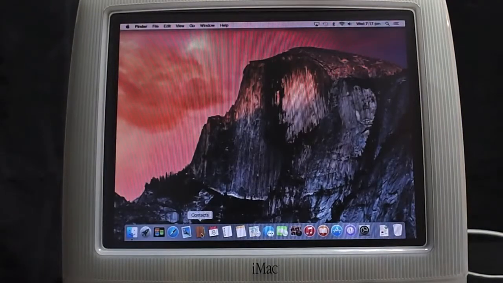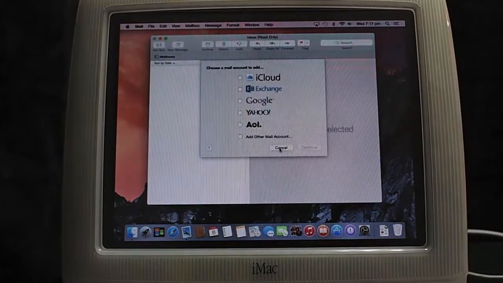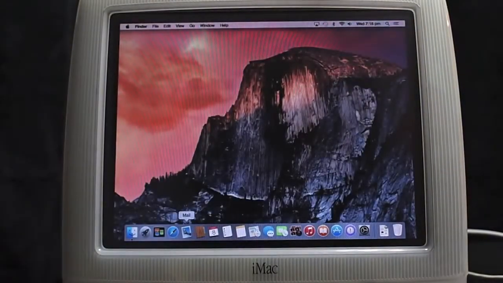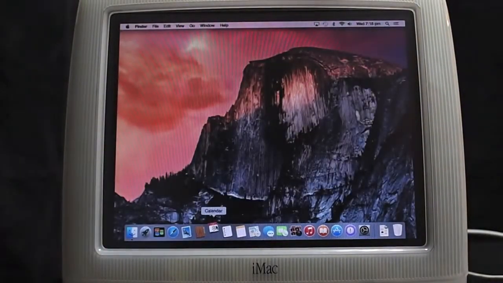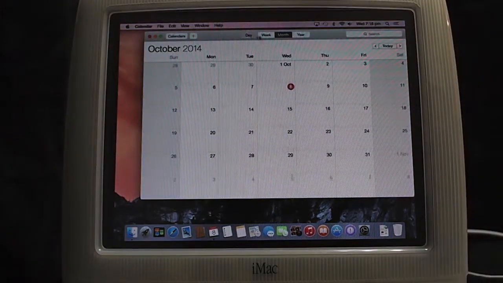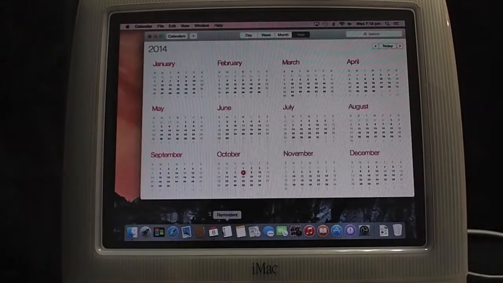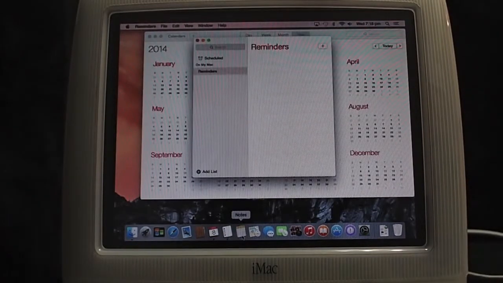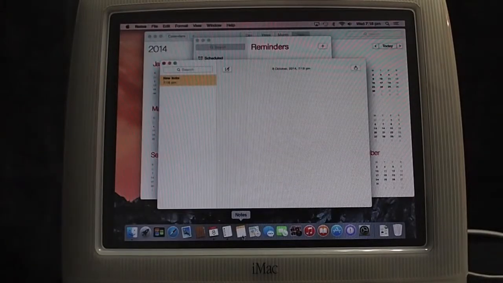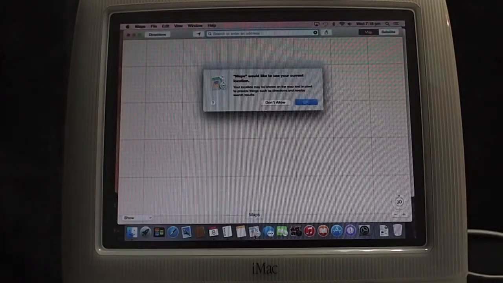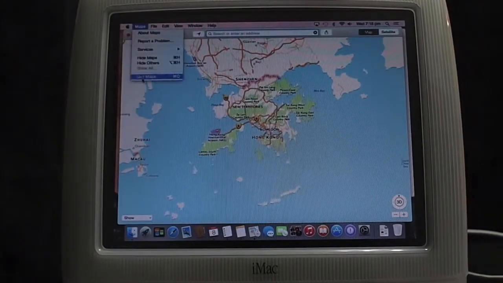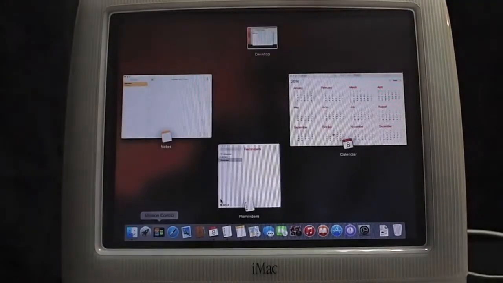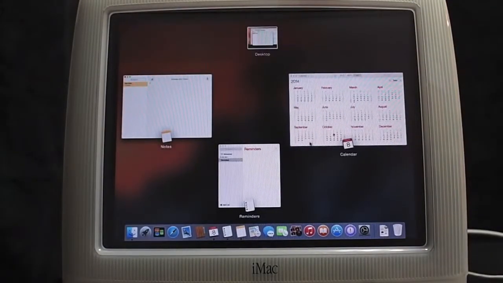And then this is the mail. Contacts. Calendar. Day, week, month, year. And reminder. Notes. Maps. Don't allow. Cancel. And when I click the mission control, I can have a choice of several apps or several applications.